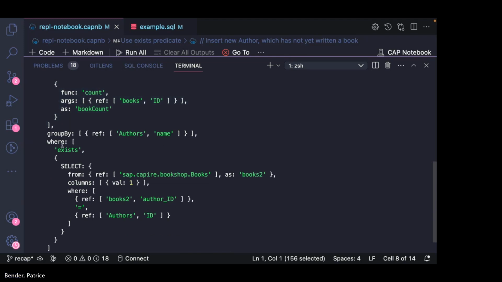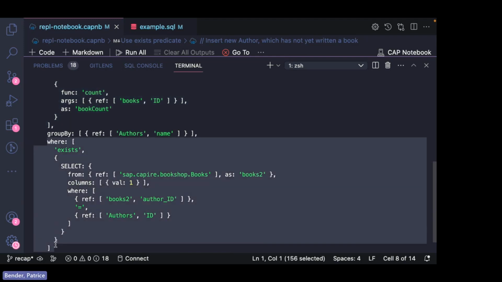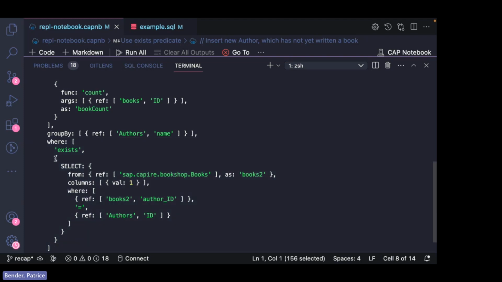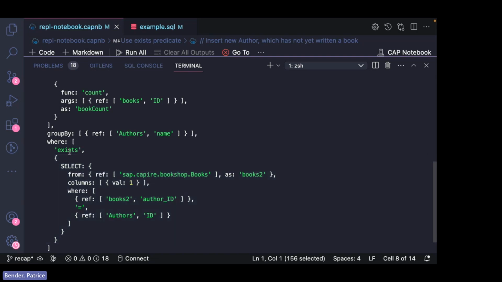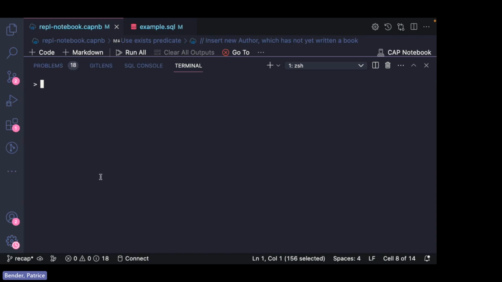And one exciting part here is the where exists subquery, as we call it, which comes out of this simple where exists books statement. We get a subquery in here, and the subquery basically says, give me all the books for this author. And the exists predicate will make sure that this evaluates to true if the book subquery yields at least one result.